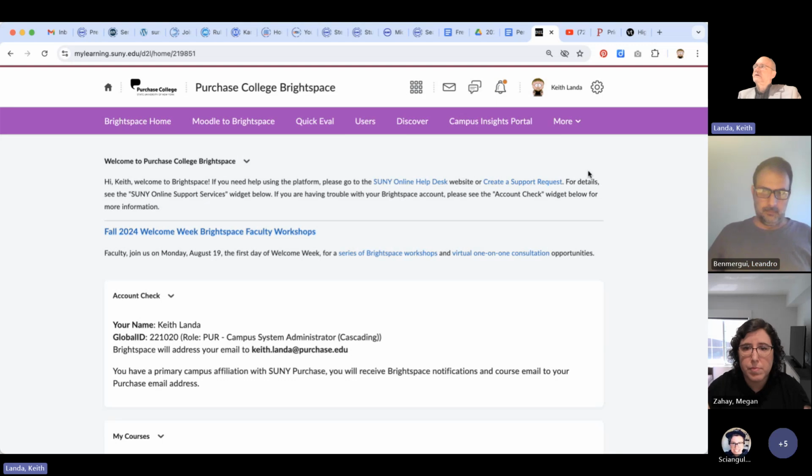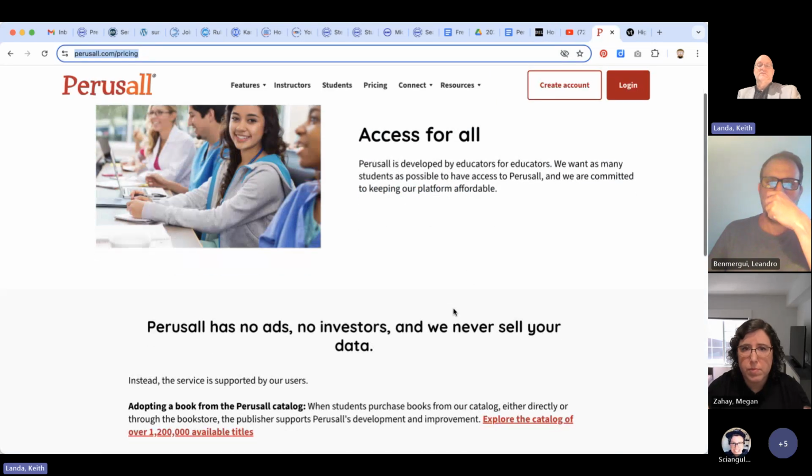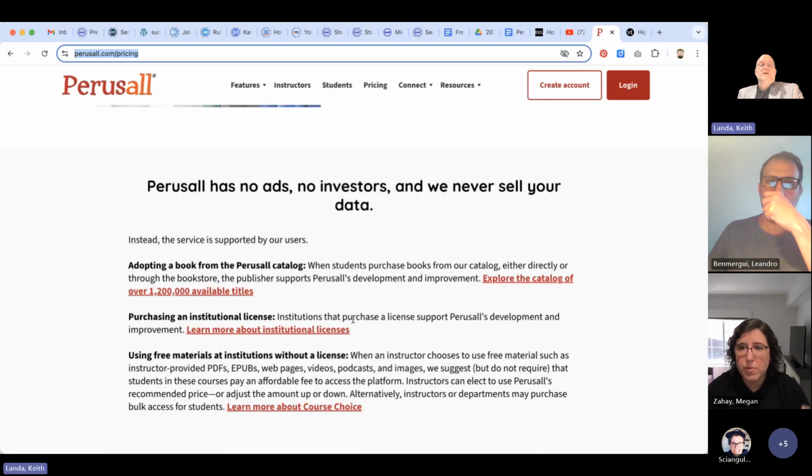You need to know what materials you want to make available, and you should all be aware of Perusall's business model and pricing structure. We don't have a site-wide license for Perusall. This is a product that was developed out at Harvard, and the faculty there really like this platform for supporting social annotation. So they've spun it off. They really want to make Perusall available. No ads, no investors. They don't sell your data, all of that stuff.